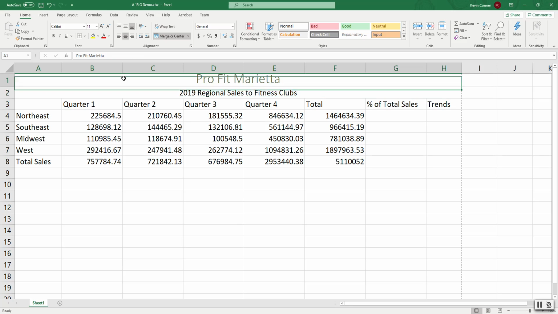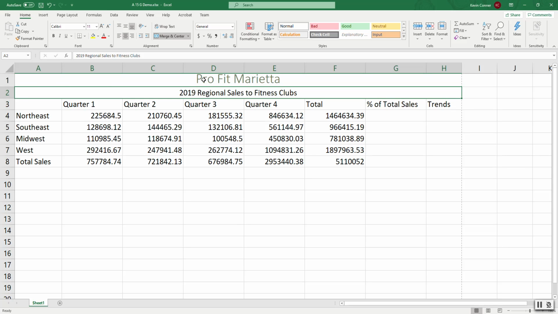And really, even though I merged these, when I click on this cell, that whole row that I merged and centered, since I started off with A1, A1 becomes one big cell.